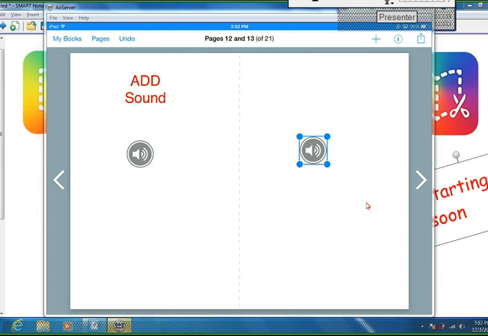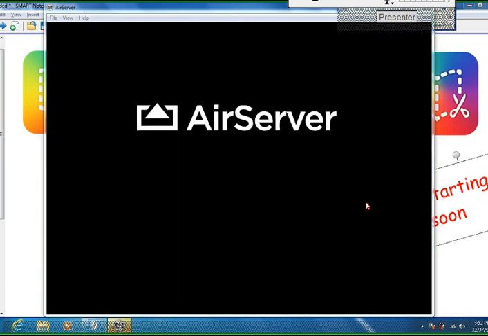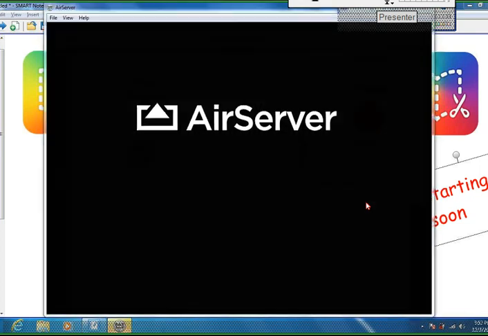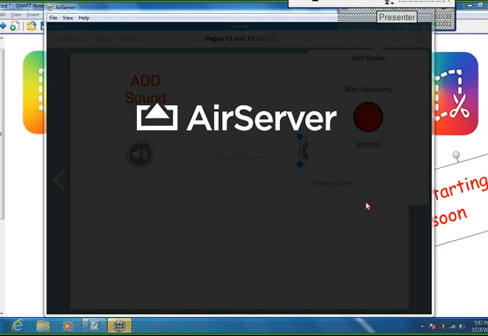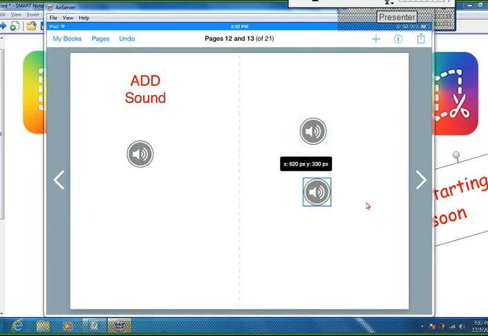Plus, add sound, hit record, and that's where I kind of lose you. I'm recording my voice right now. You just can't see what's happening. I'm going to hit stop, say yes. You'll have to experiment with that on your own. Like I said, it's working fine on the iPad. It's just not working well using the software to reflect what's happening in the iPad. And now the students can hit play when they're done.